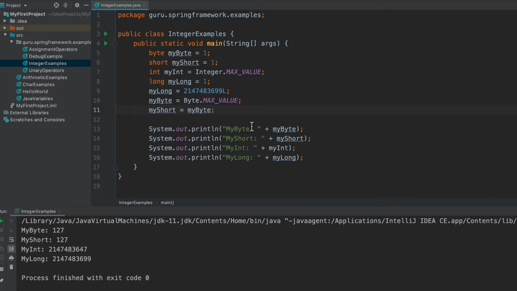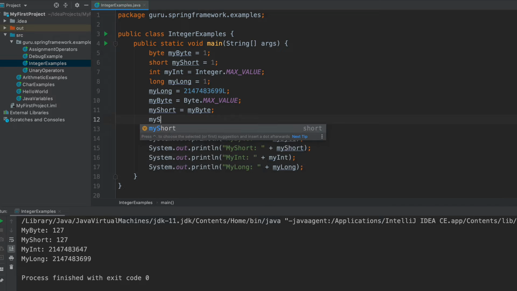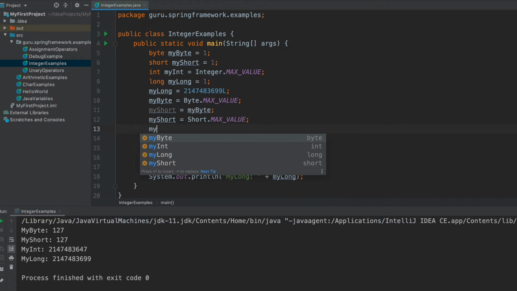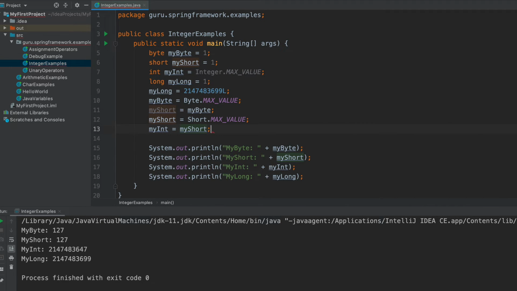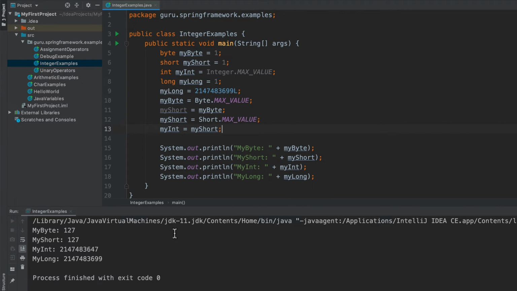And likewise, if I come here and say my short, and now I'm going to do the short, and I can do the max value of my short, like so. And now I can say my int is equal to the short value as well, because remember the int is a much larger value than the short. And now I can run this, and everything is going to be happy. And we can see that 32,767 is the maximum value of a short, and that gets assigned to the maximum value of an integer, which works out happily because that is well within the maximum value of an integer.